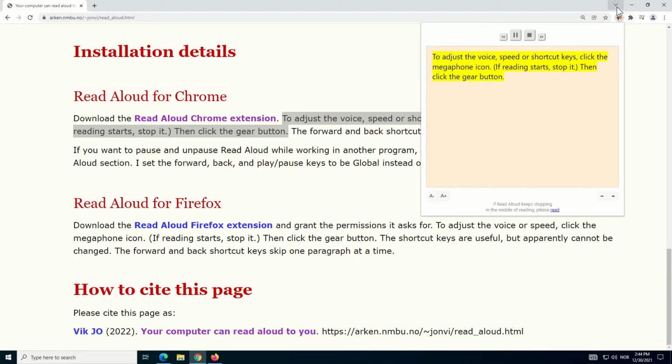To adjust the voice, speed or shortcut keys, click the megaphone icon. If reading starts, stop it. Then click the gear button.